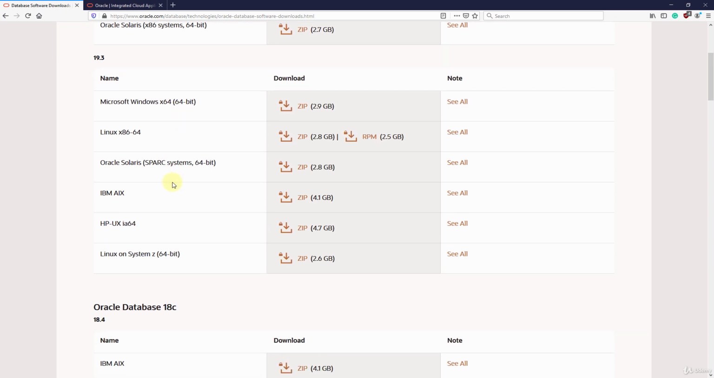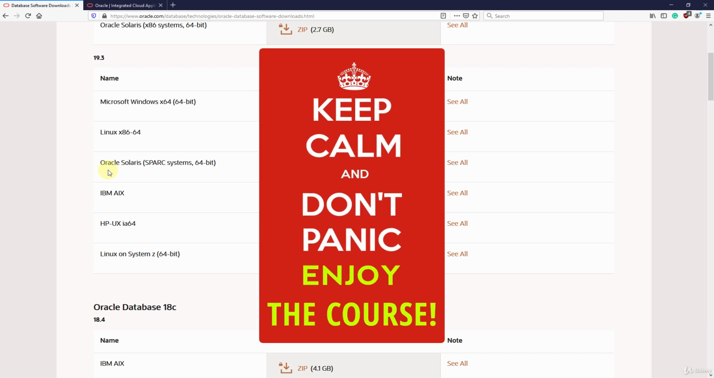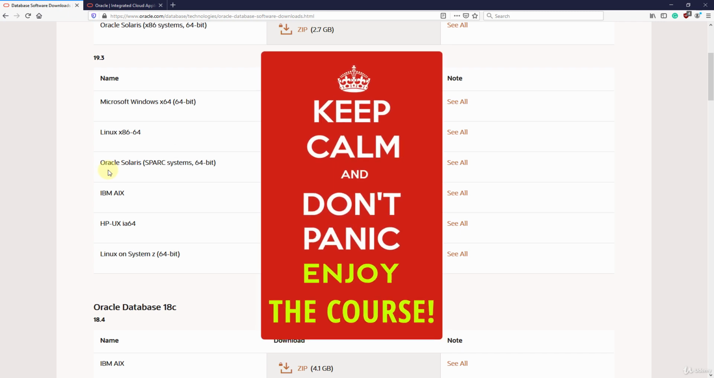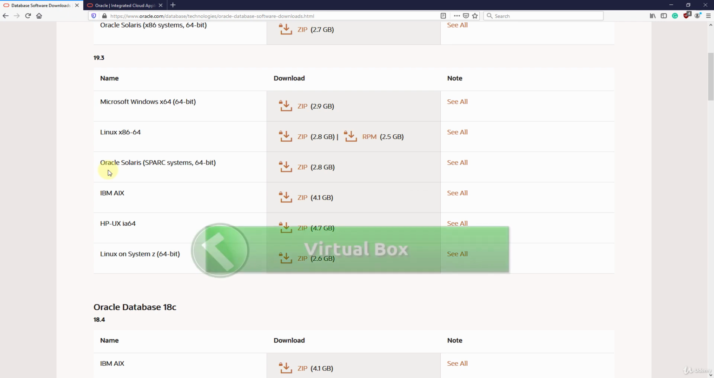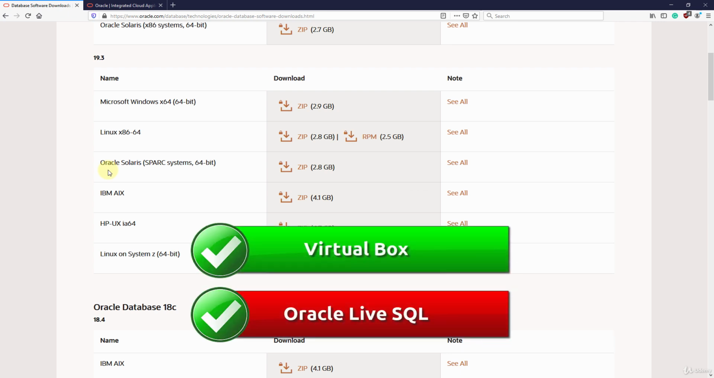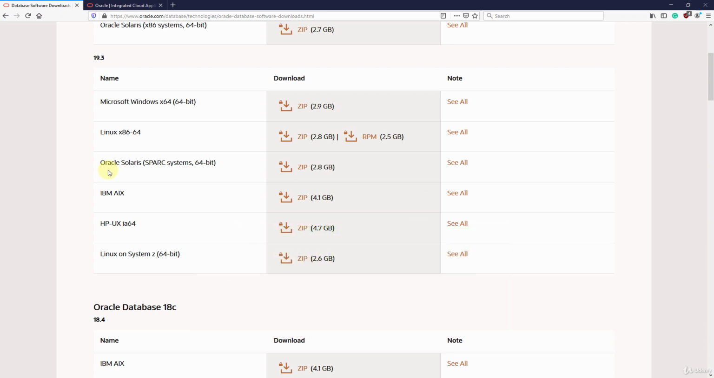If you have a 32-bit computer, or in case you are a Mac user, as you know, there is no installation file of the Oracle database. But don't worry, to get around this, I've prepared alternative options like VirtualBox or LiveSQL to have the database. So now I want to explain something here.